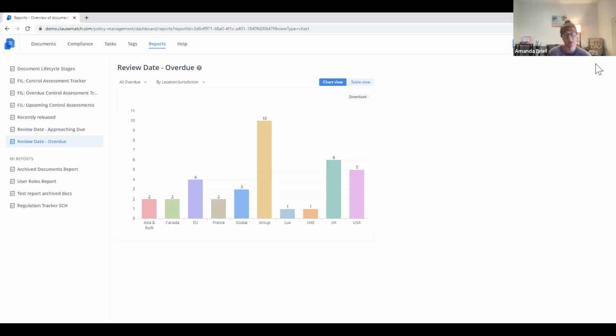How does Clausematch, or does Clausematch provide regulations? Great question. So Clausematch has partnered with a RegTech to provide that feed of regulations into Clausematch, so that's considered horizon scanning functionality. We have partnered with a firm that does that, and you will be able to pull that into Clausematch.